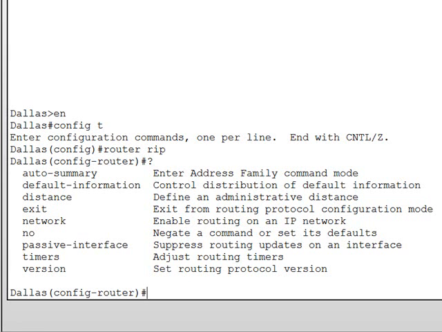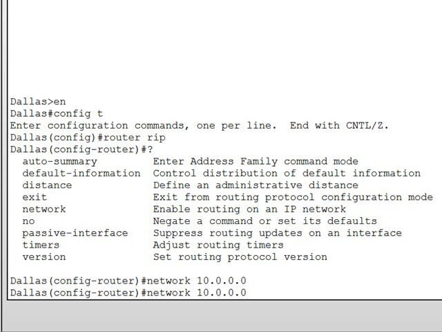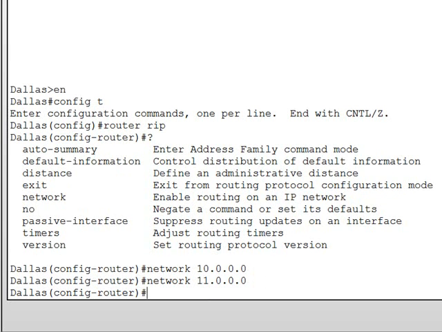So basically, since router 0 is connected to both networks, it needs to be able to advertise both networks. So we're going to type the network command in, and we're going to use the network addresses that we are connected to, which is 10.0.0.0, and we're also connected to the 11.0.0.0 network. Basically, it's as simple as that. RIP is a very simple protocol.